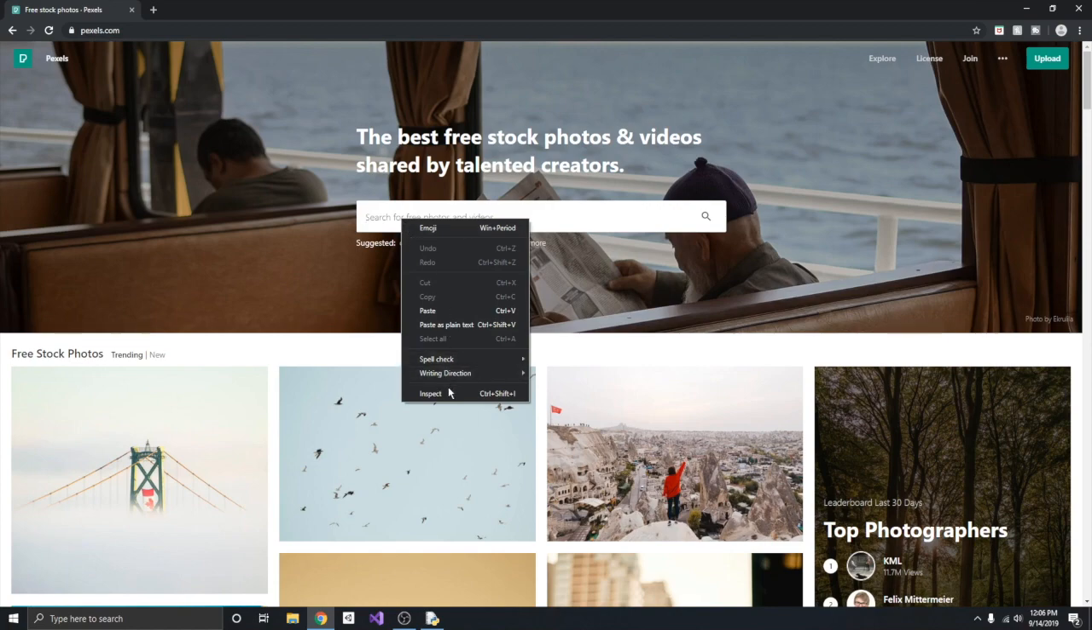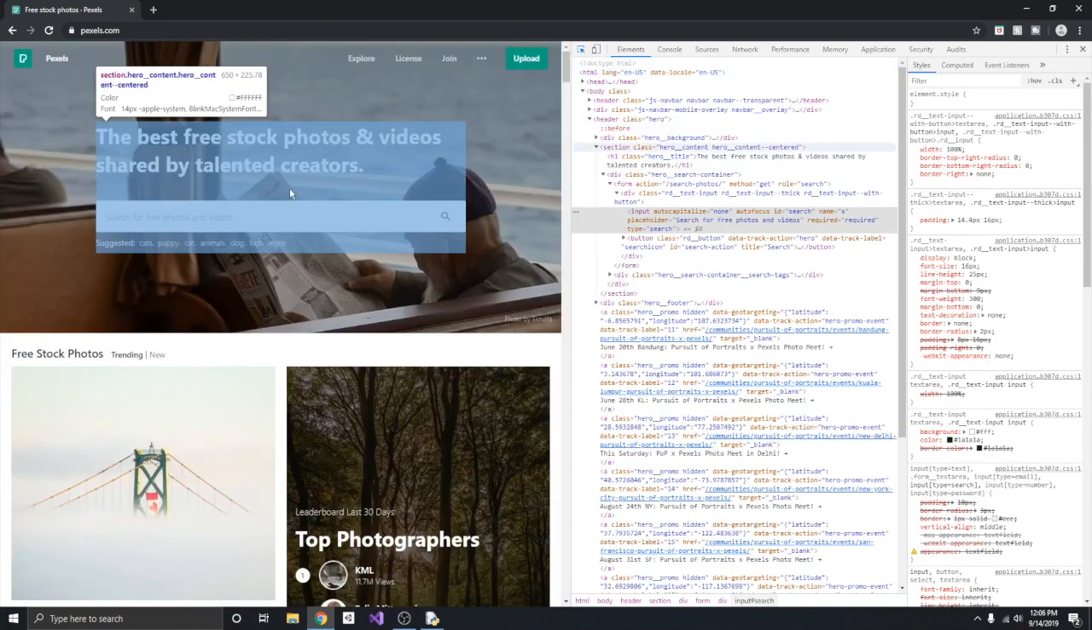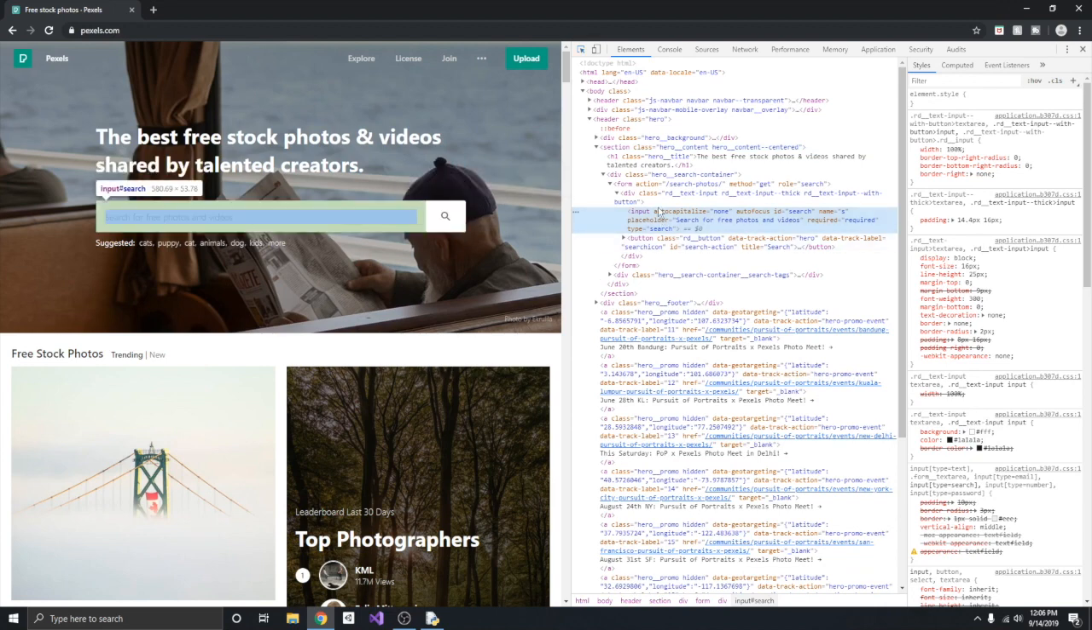So we can right click this. We're gonna click this button, and then we can click this input. And as you can see, it's an input tag. That means we can input something into it. So that means you got the right tag.